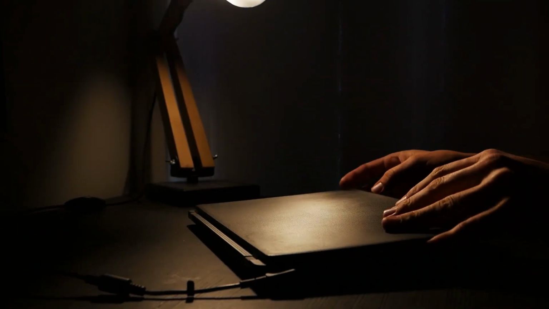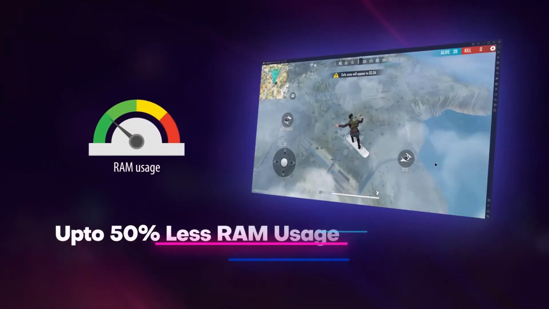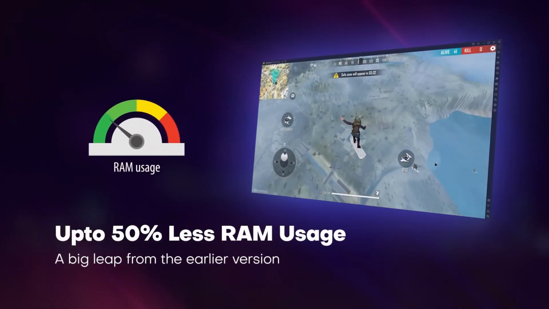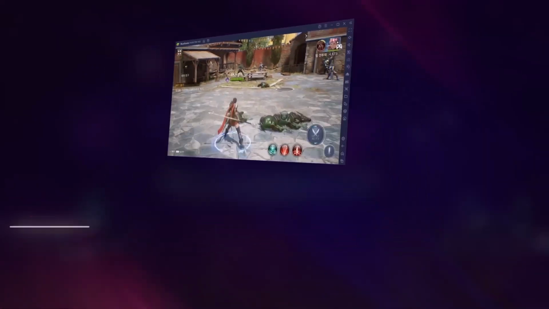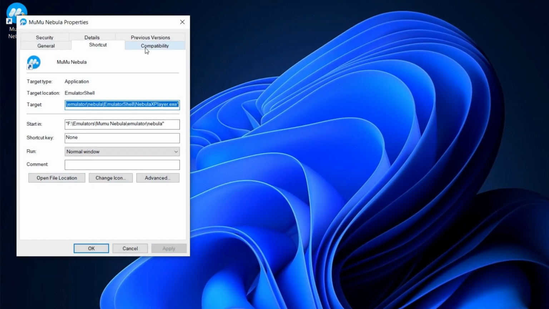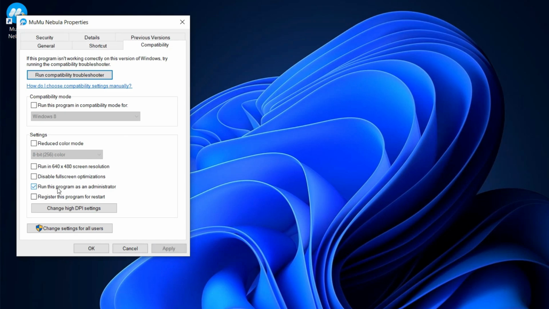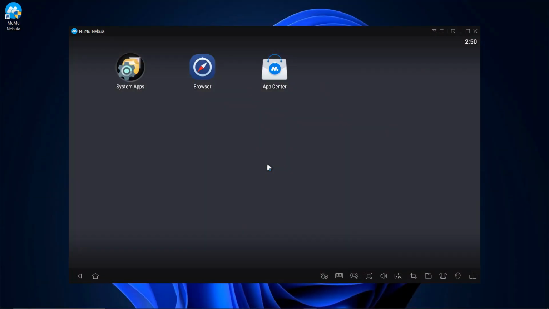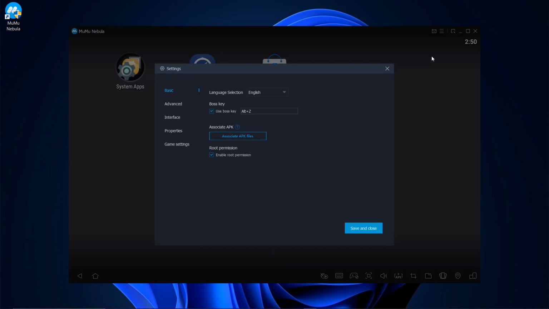All right, guys, before you leave this video, let me share some crucial tips to optimize your emulator for the best performance. And keep in mind, these settings work for every emulator. First, go to your emulator's properties, then to the compatibility tab, and enable Run this program as an administrator. Secondly, you have to adjust the main settings inside the emulator. In rendering mode, choose OpenGL if you have a powerful graphics card. And if not, go with DirectX.